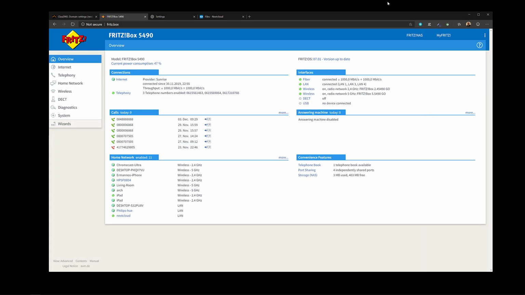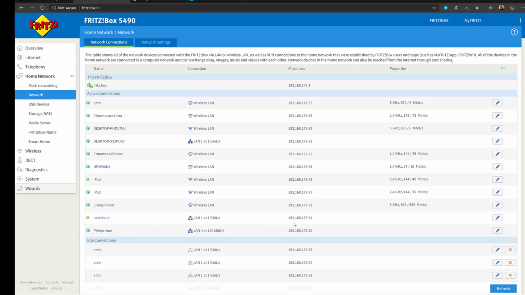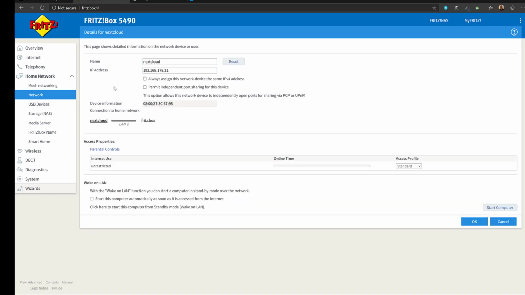So I'm going to go back here to my home network and click on network. And I see here I have a 31 IP, which is my Nextcloud install. I'm going to click on the edit button here. I just want to make sure that this IP is always assigned to this device, because when it restarts, it might change the IP and then we have a broken installation. I also want to check this box, start this computer automatically as soon as it is accessed from the internet.